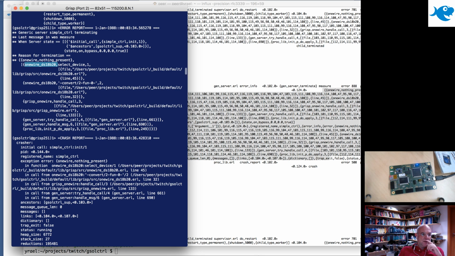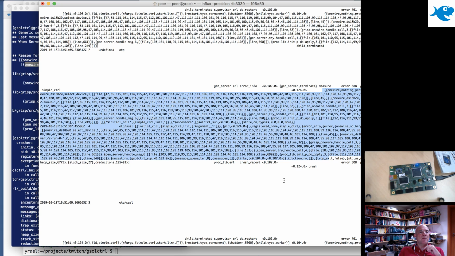Okay, so this is a little bit more work, but we can put it on a GRiSP board and we can see our crash dumps, even if they're not looking nice.